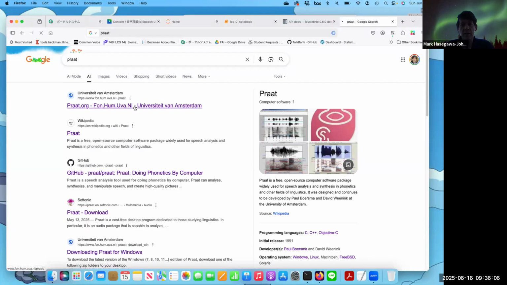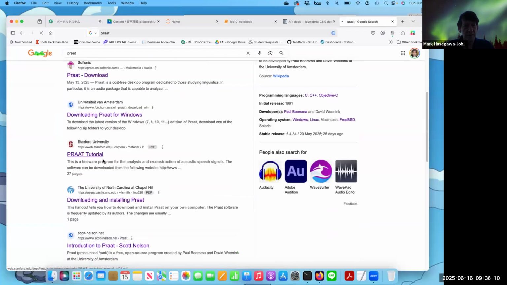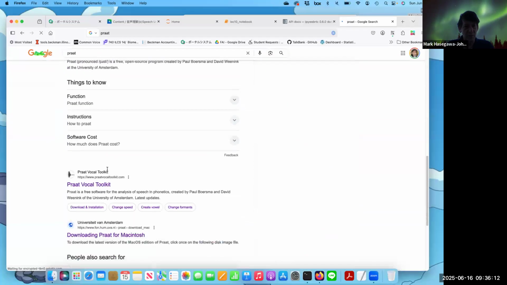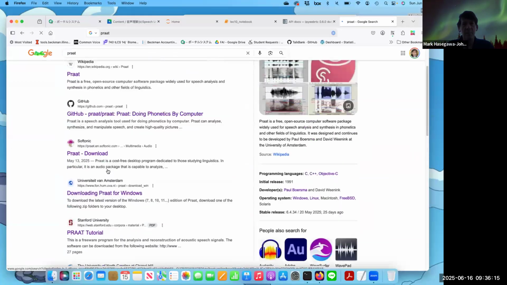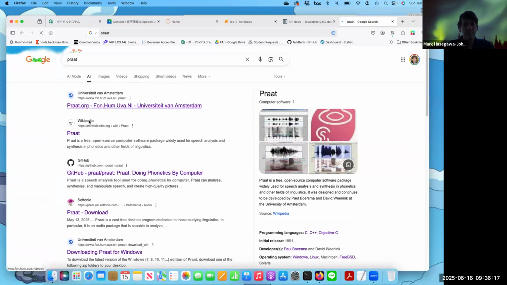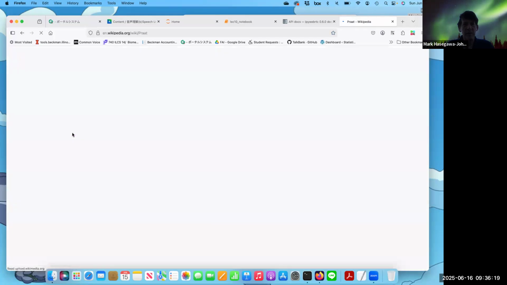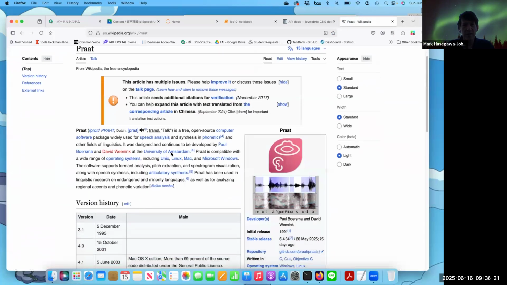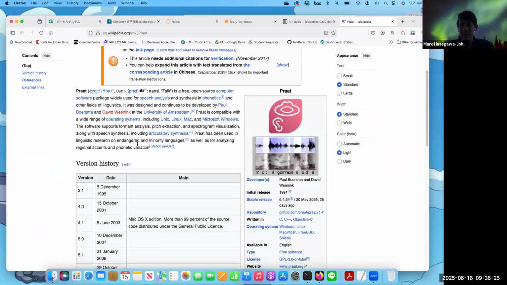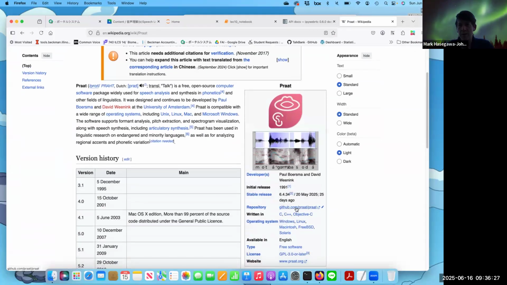Actually, I don't think the default is the University of Amsterdam. There are so many different tutorials for Praat. Oh, here we go. Let's go to the Wikipedia page for it. Praat is a free, open source computer software package for speech analysis and synthesis. And it's now distributed from GitHub.